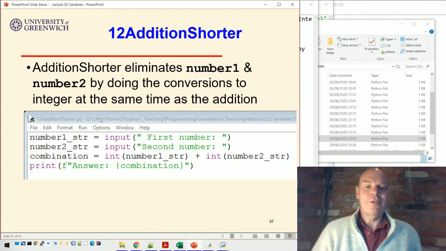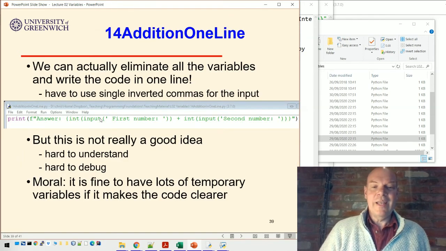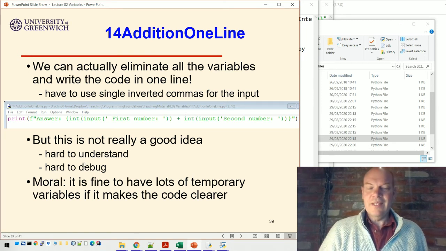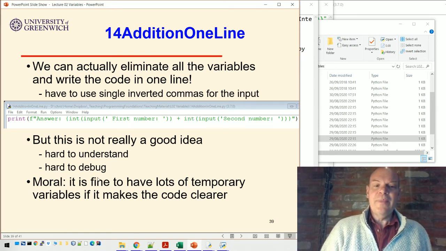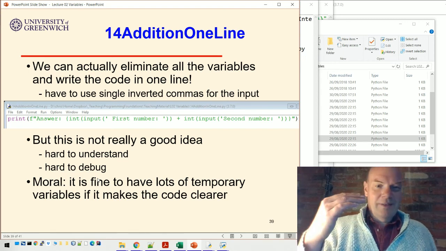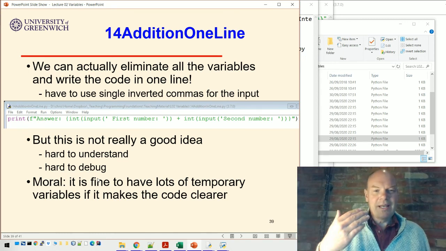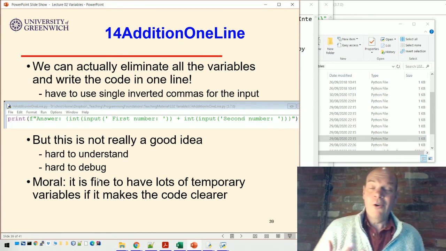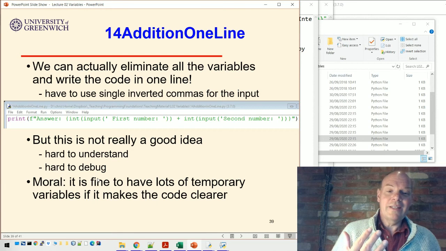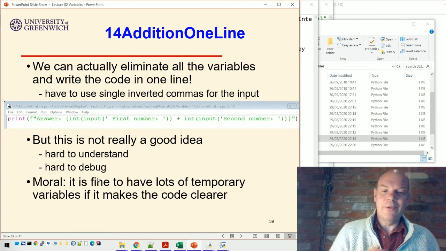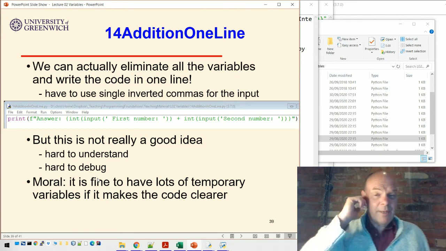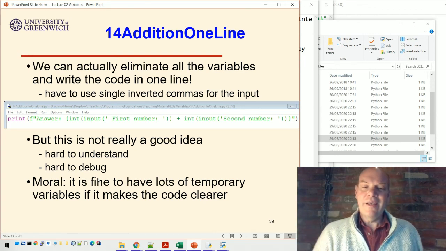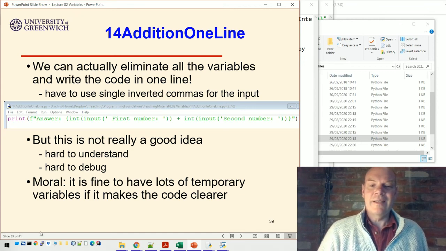Number 12 is a bit shorter, but by the time we get to this point here, it's really quite difficult to understand what's going on here. It's hard to understand. It's hard to debug. So although the point of this little video is to say we've got 5 temporary variables, it seems excessive. Actually, the moral is often it's easier to understand a program if you have lots of temporary variables. It makes the code clearer. Sometimes you want to get rid of them to shorten things, but shortened code isn't necessarily easier to understand, and in this case I think that's certainly true.